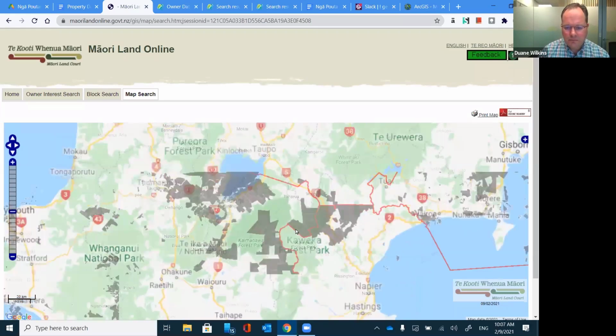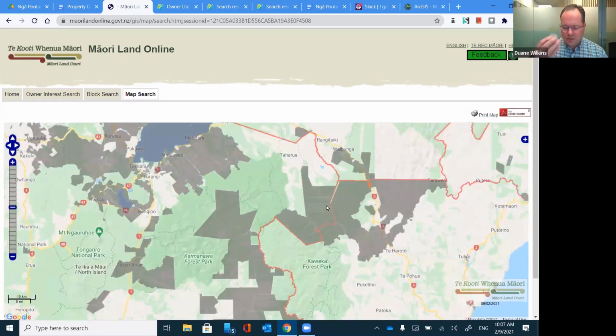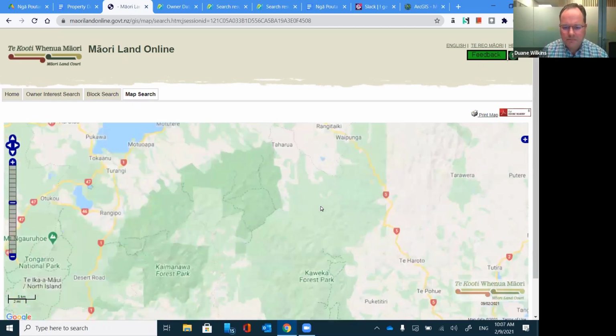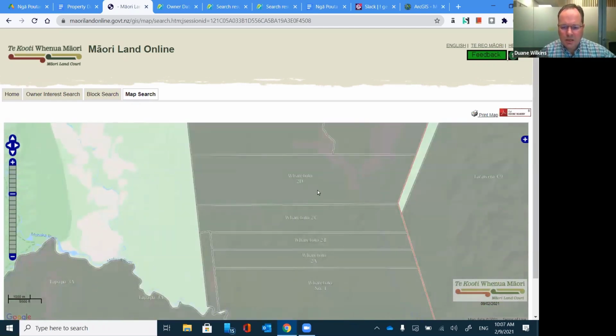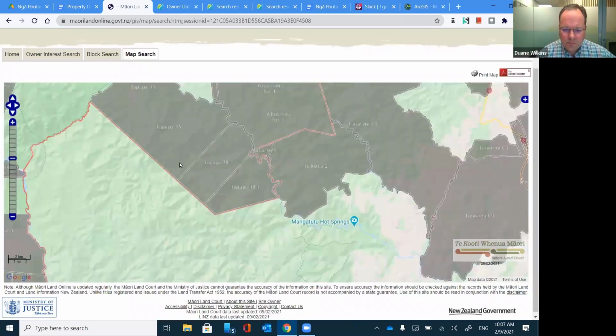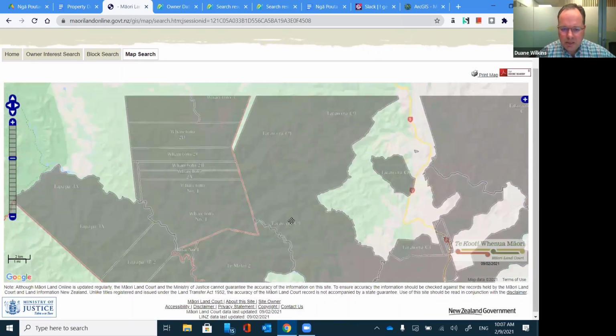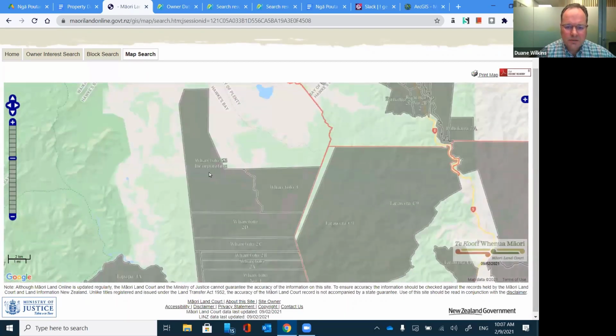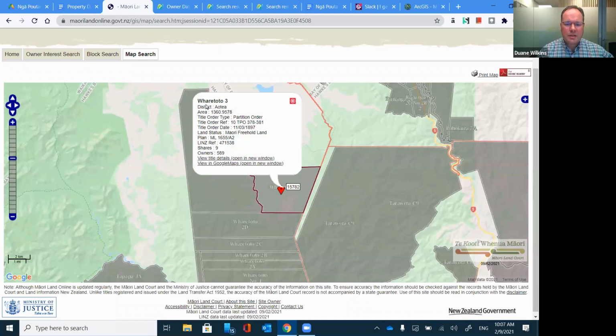Here we go. Zoom in here. So I'm just zooming in with the scroll on my mouse. And I'm going to click on, it's like a lottery. Which one am I going to pick? Okay, I'm going to pick this one here. This one, Wharetoto. Okay, so I can see here, Wharetoto 3 in District Aotea Land District.